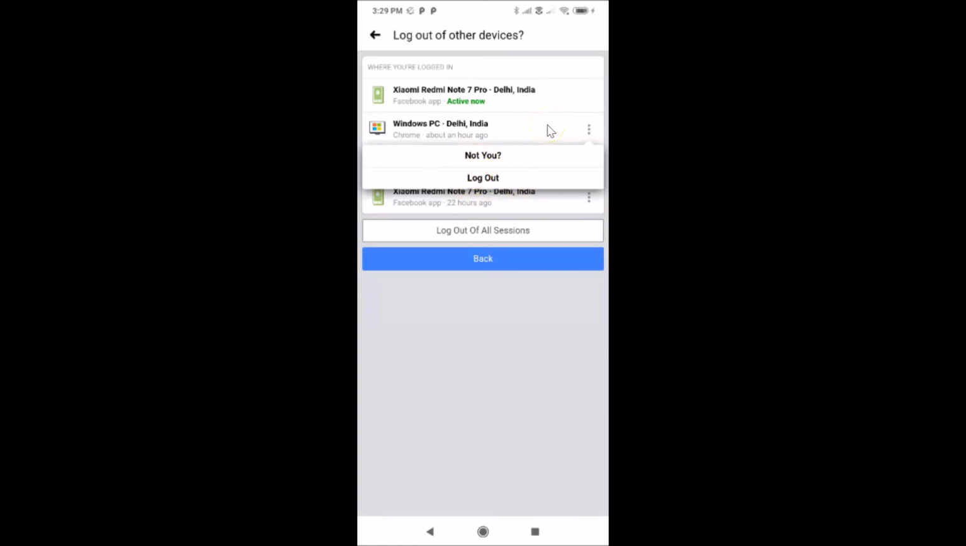So let me tap on this three dots again. In my case I know all these devices, but still I am tapping on Log out of all sessions. Okay, so it will log you out from all sessions. So let me show you. So let me tap on Log out of all sessions.